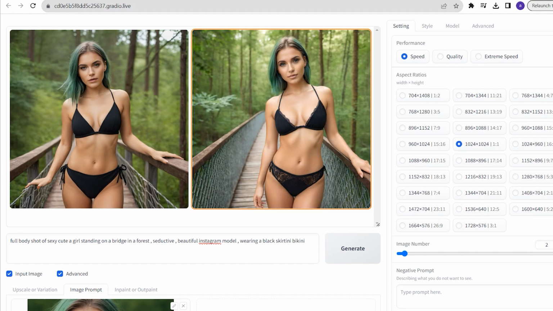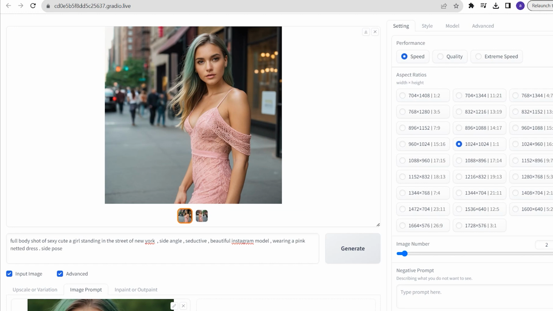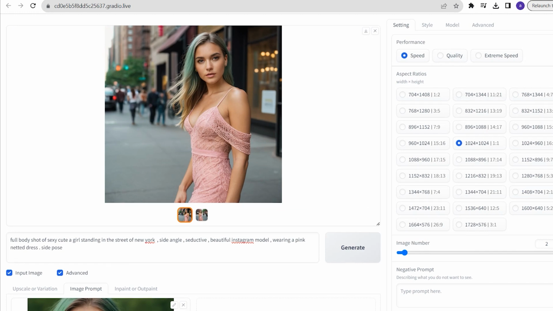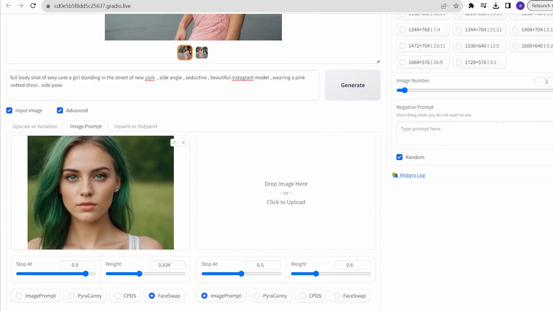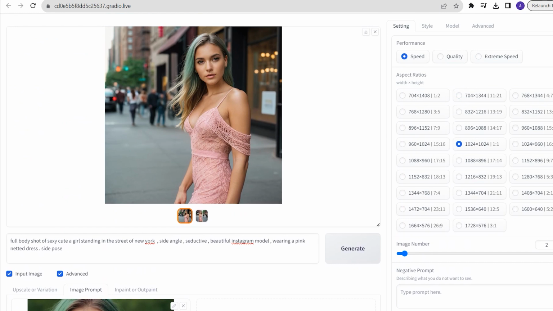Now let's try some more poses, some side angles. As you can see, these are the two results and how good these images look. I am really amazed. They're of really high quality, and that too using not too much effort, like just a simple prompt.